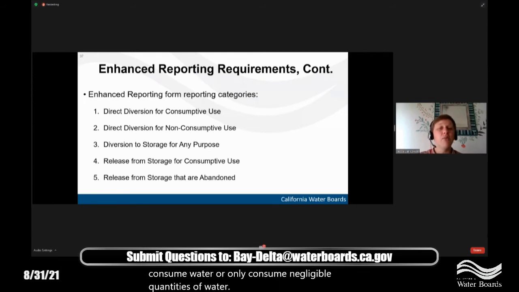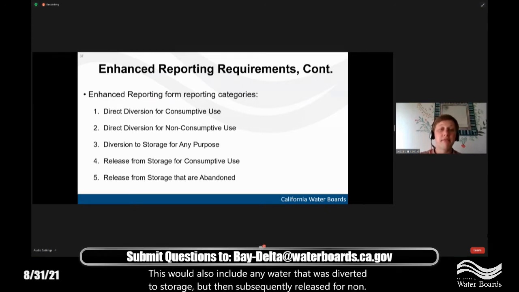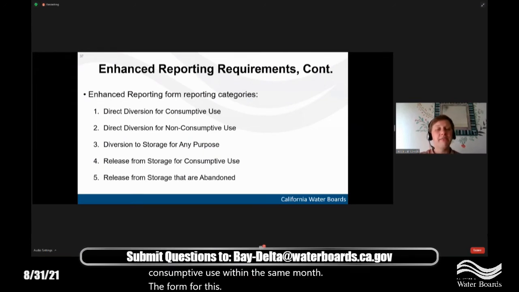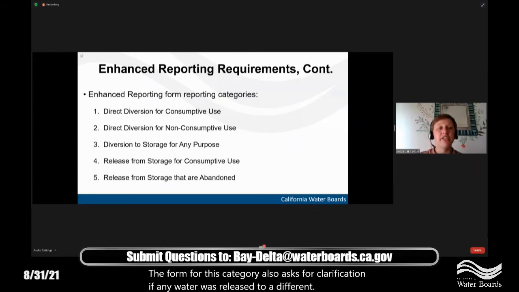This would also include any water that was diverted to storage, but then subsequently released for non-consumptive use within the same month. The form for this category also asks for clarification if any water was released to a different stream besides the source from which it was diverted due to an interbasin transfer.